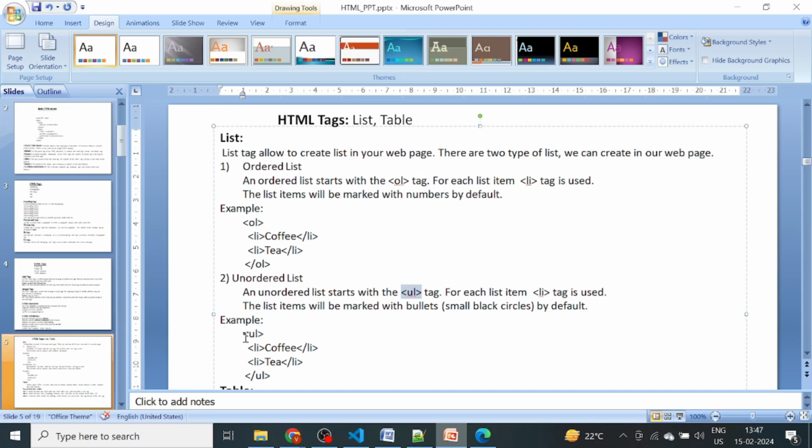This is an example of a ul list. First, we need to define the ul, and for each list item we need to define the li tag. Coffee and tea are the two items which we have taken in the list, and this is the closing ul tag.